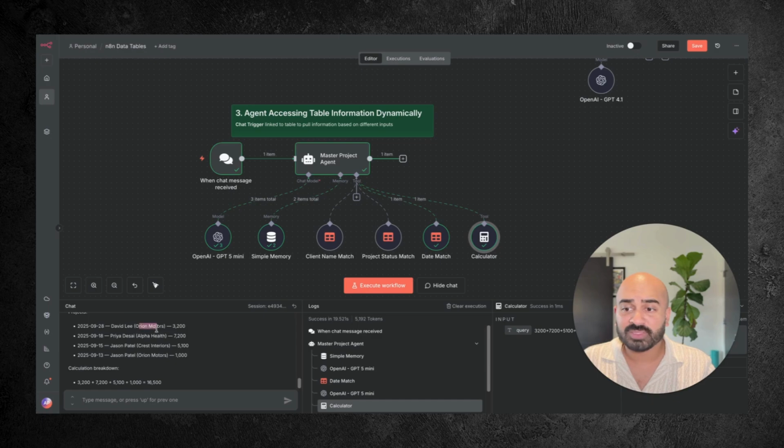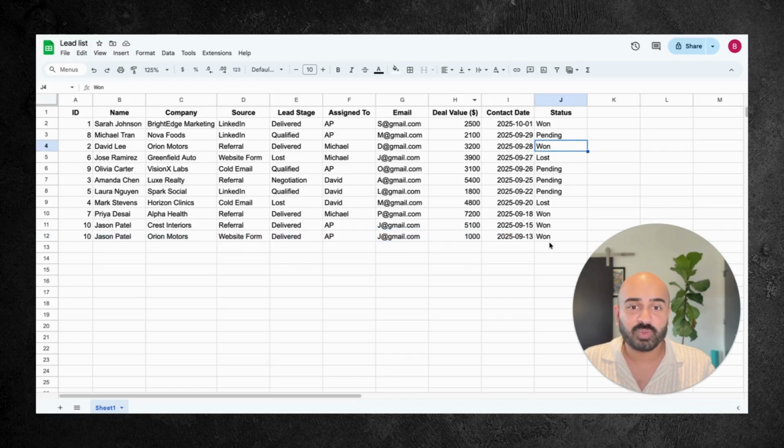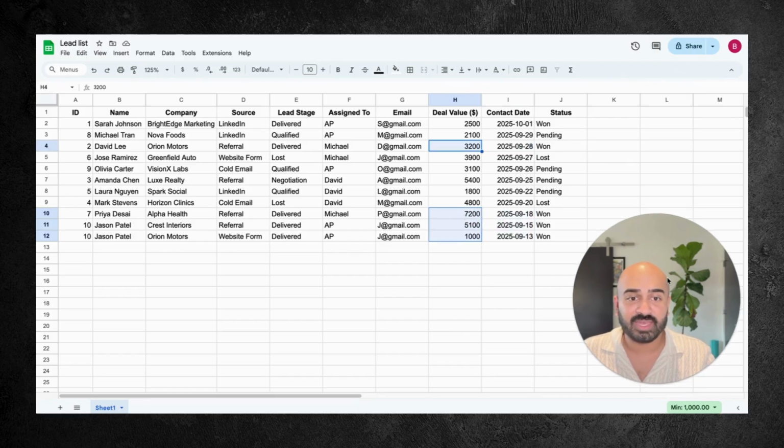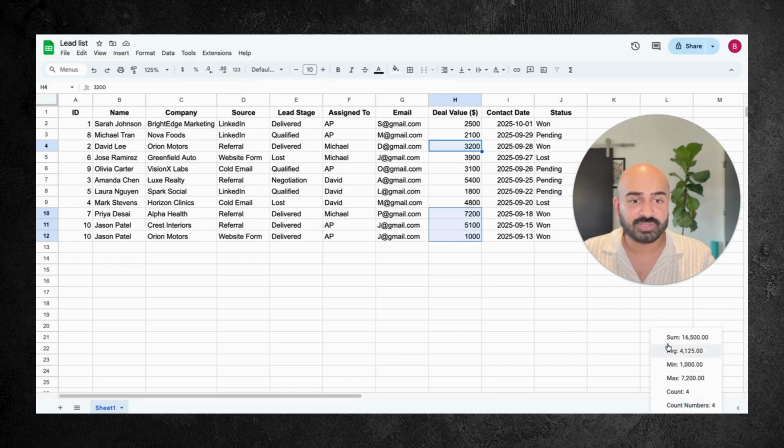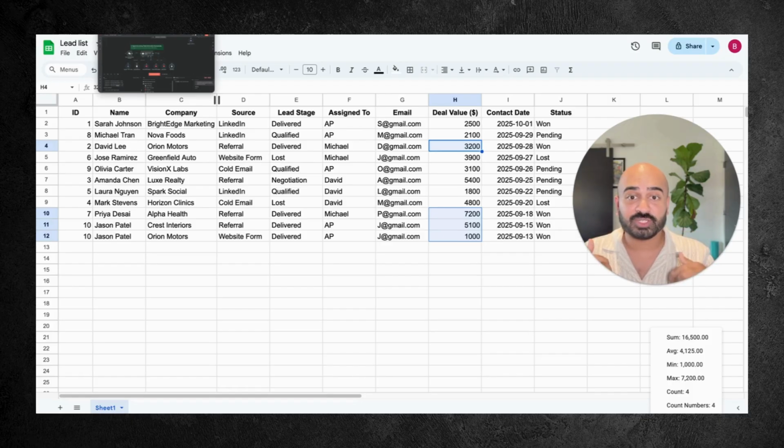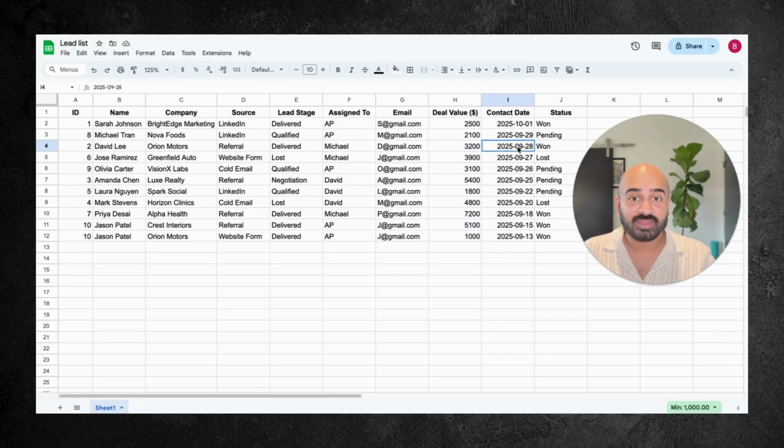So Orion Motors, Alpha Health, Crest, and Orion Motors again. So which projects have we won in September? These, this, and that's it. So 4 projects: Orion Motors, Crest, and Alpha Health. And if we summed all their values together, you can see here in Google Sheets, $16,500. So the agent correctly summed all the information together, pulled all the clients that paid in September, and then it gave me a little summary of who they were.